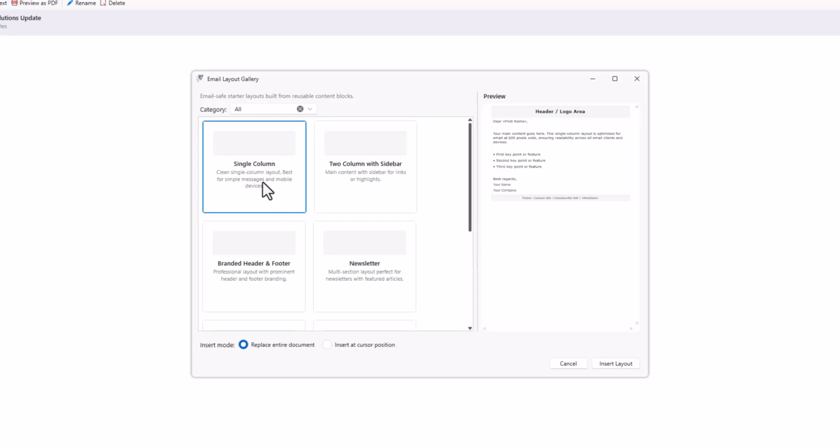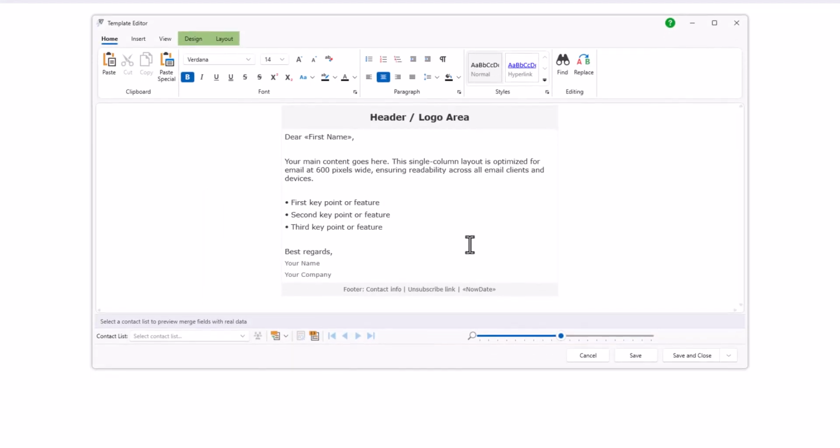Click Yes. The email layout gallery contains email-safe starter layouts. You can filter them by category, preview each layout, and decide whether to replace the whole document or insert the layout at the cursor position. For most simple messages, single column is a safe choice. Click Insert Layout. The template editor works like a rich text editor.